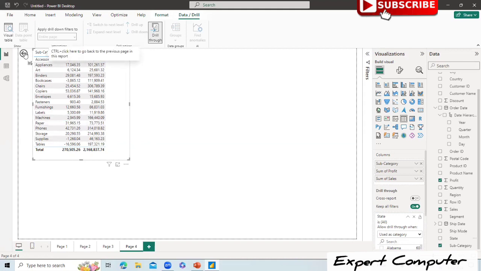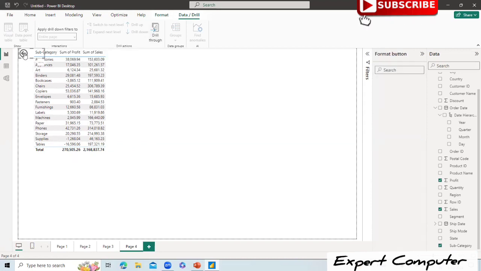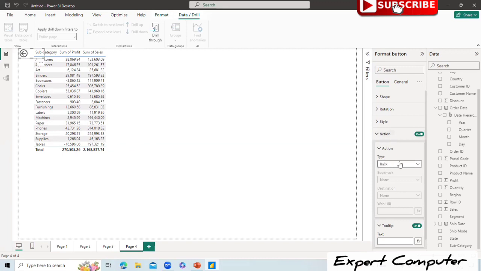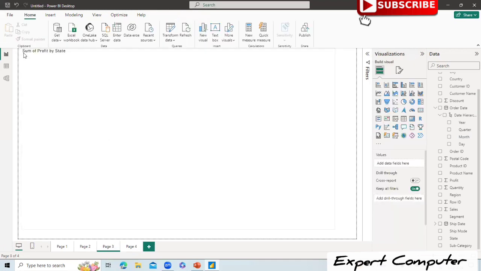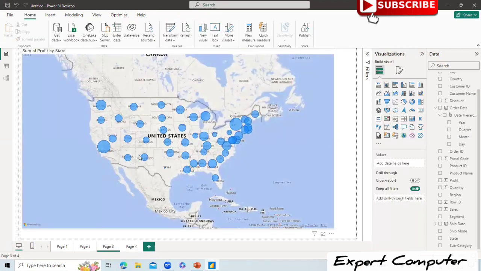As soon as we add any page in drill through, you'll see a button here. I'll click on this button. When you click this button, it will highlight the action. I click on action, and this action is set as back. But if we have any bookmark, button, or drill through, we can add that too. For now, I'll keep this as back, and that's it. Now I'll click on this, and here we are in this page.